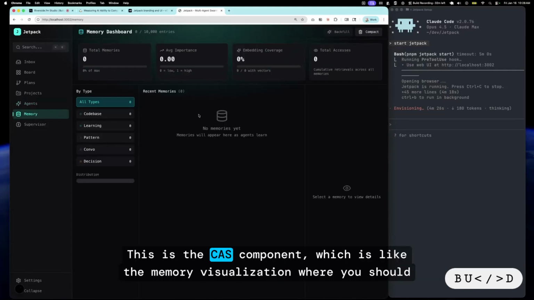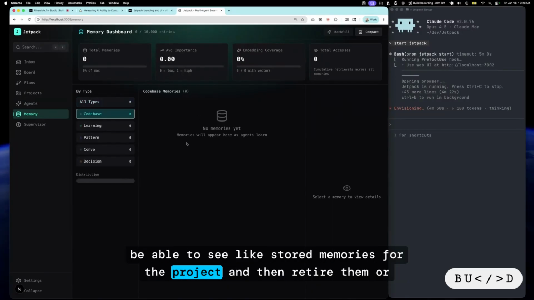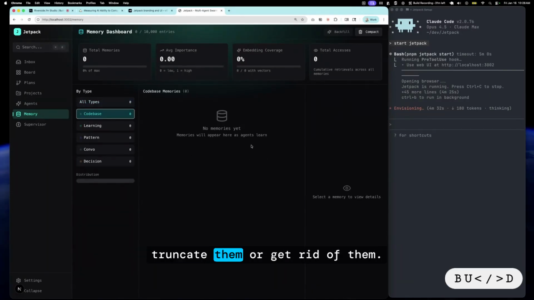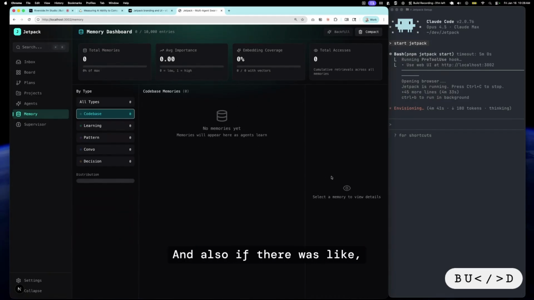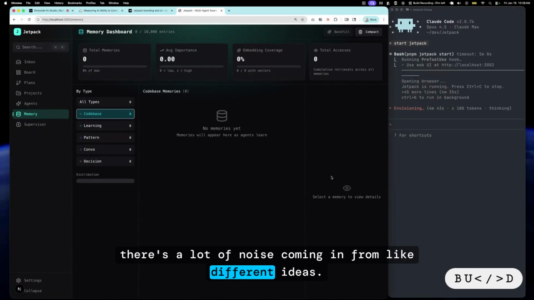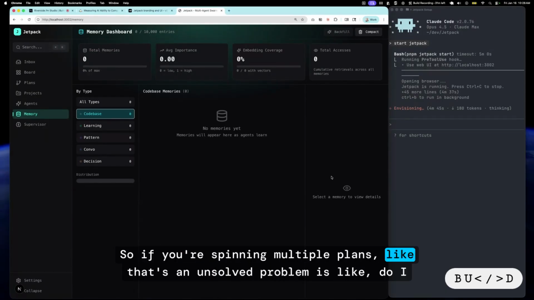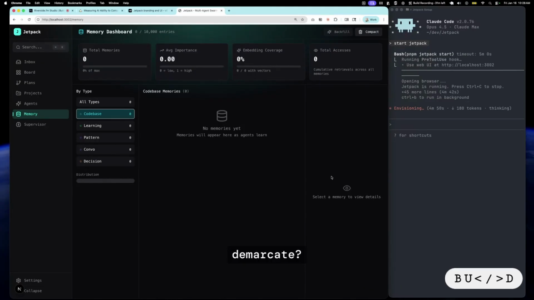Cool. This is the CAS component, which is the memory visualization where you should be able to see stored memories for the project and then retire them or truncate them or get rid of them. This was hard to figure out because it was getting quite large, and also if there was a lot of noise coming in from different ideas. So if you spin up multiple plans, that's an unsolved problem: how do I demarcate?